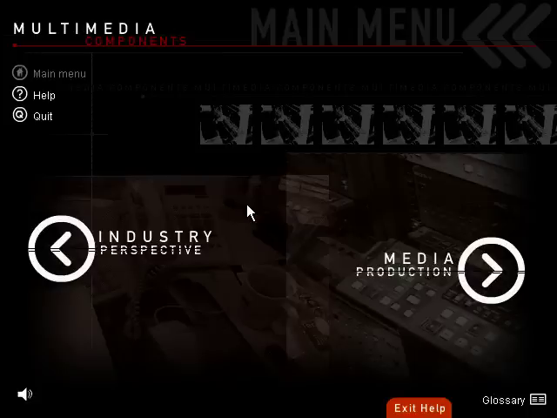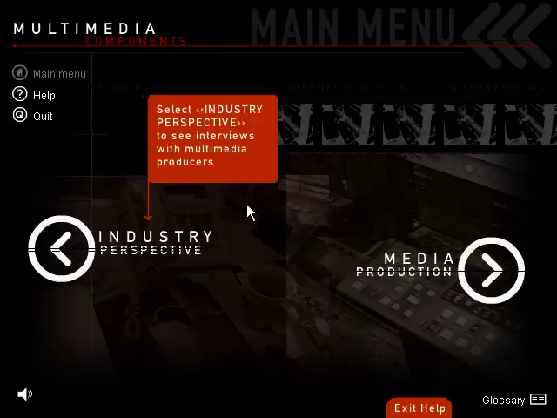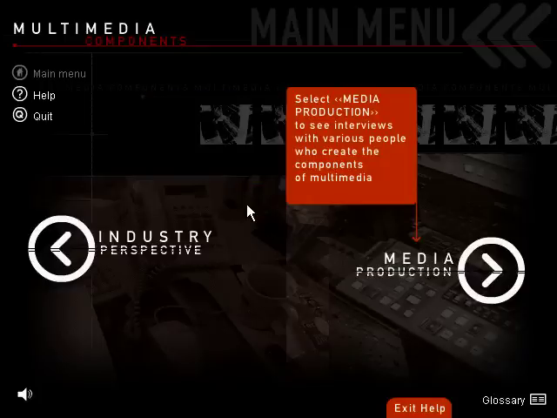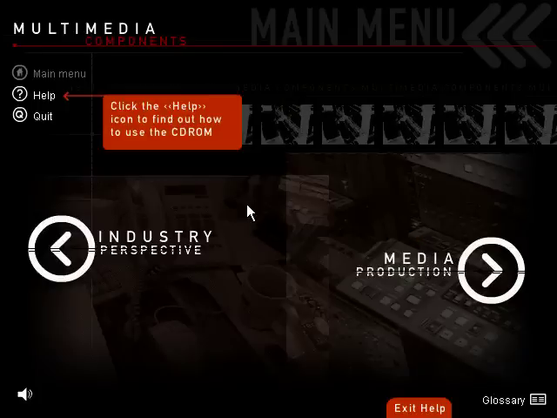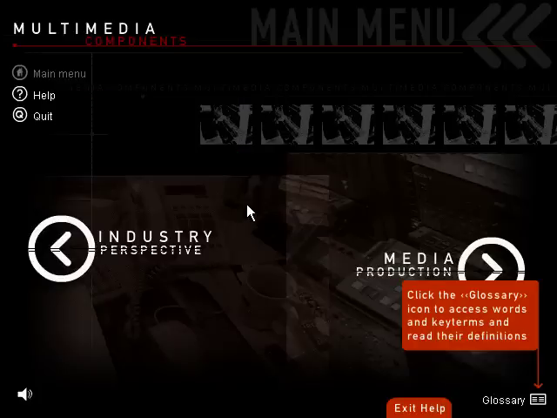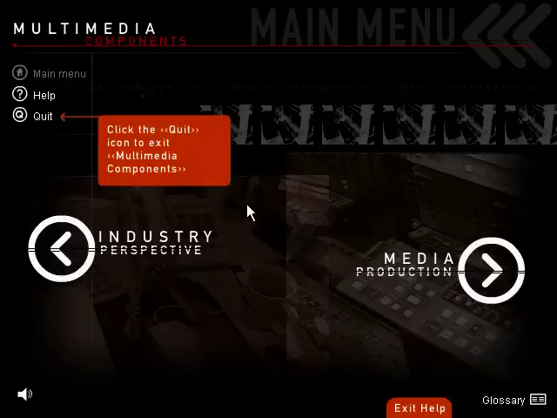I might just show you the help menu, a little bit of it anyway. This is the main menu. Select Industry Perspective to see interviews with multimedia producers. Select Media Production to see interviews with various people who create the components of multimedia. Click on the Help icon to find out how to use the CD-ROM. Click on the glossary icon to access words and key terms and read their definitions. Click on the Quit icon to exit Multimedia Components.